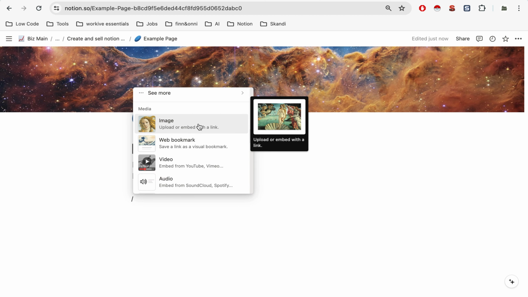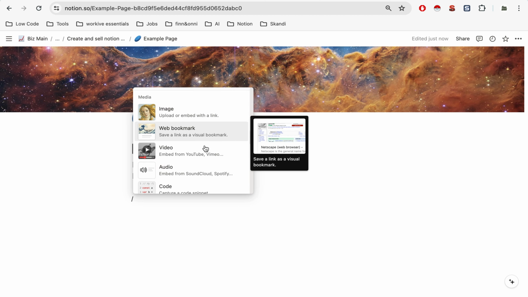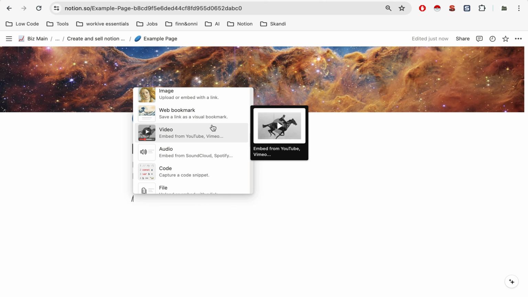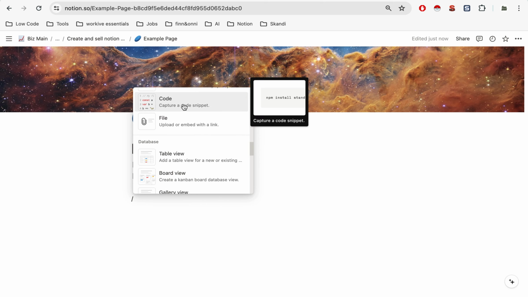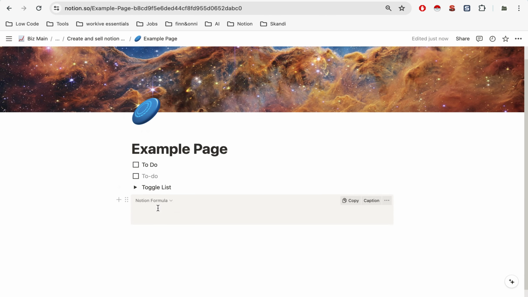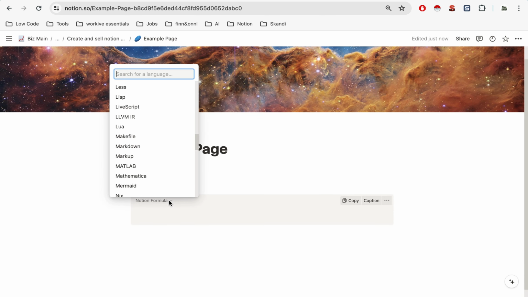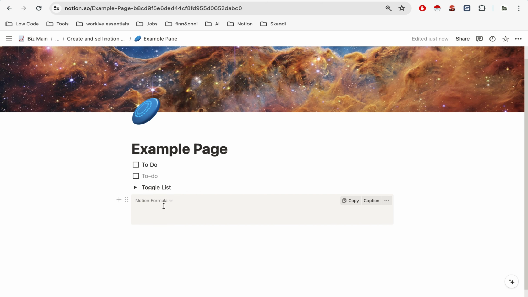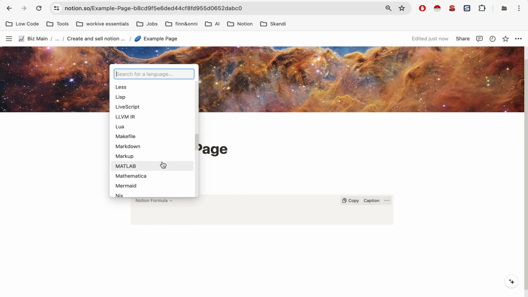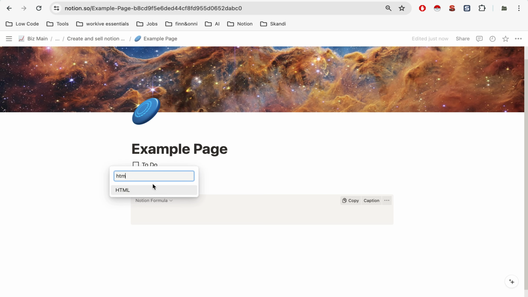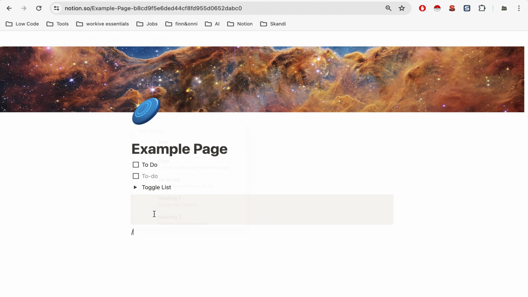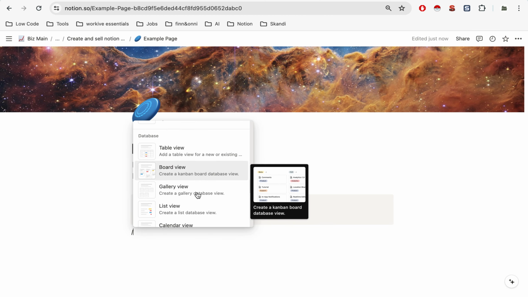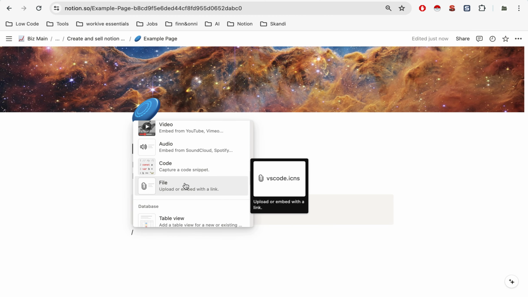You also can add media. You can embed bookmarks. You can embed videos. I mean, you can use YouTube videos. Audio, you can code. If you use code, you can choose what type of code it is. For example, the default option is a Notion formula. But you also can use something like HTML. And then it's an HTML code line. So where have we been? We've been down here. You can also add files.